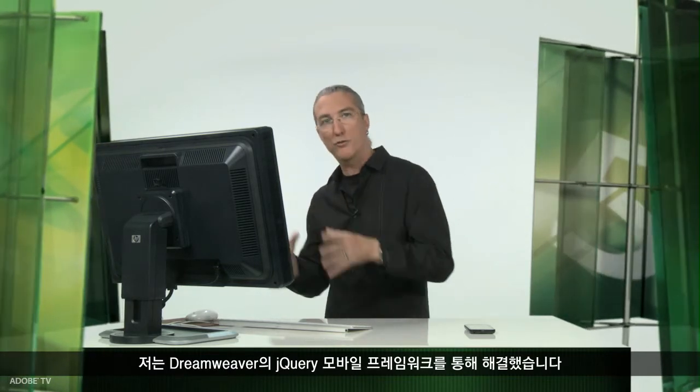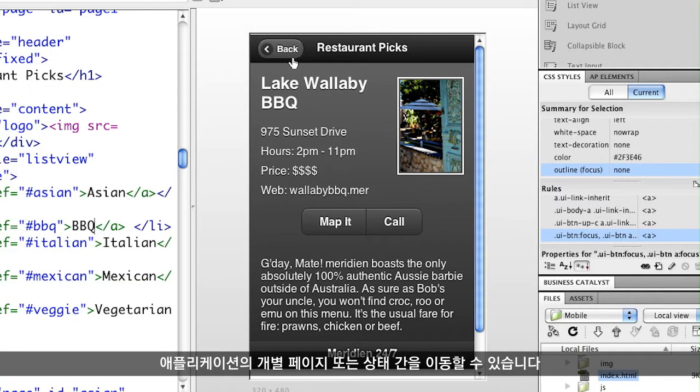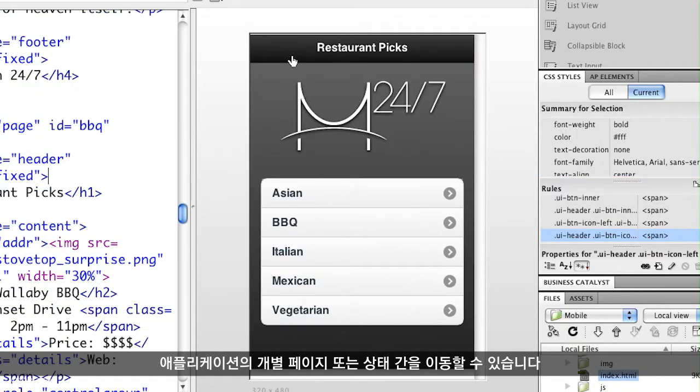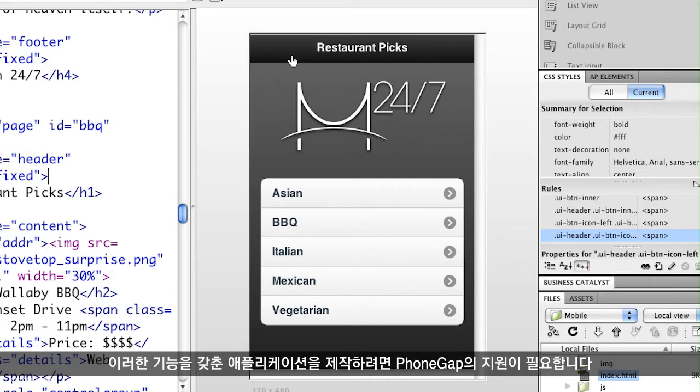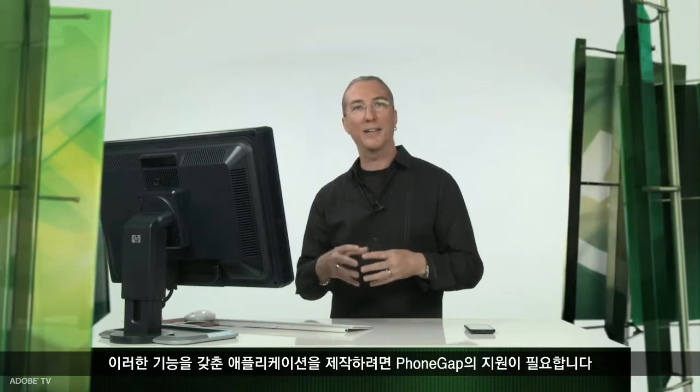Now again, in order to do this, I'm going to need a little bit of help. So I've built everything here in Dreamweaver using the jQuery mobile framework to get me navigating between the individual pages or states of my application. But to make it an application itself, I need the help of PhoneGap. PhoneGap is a framework that allows us to compile HTML, CSS, and JavaScript into native applications for, again, the Android platform and the iOS platforms.